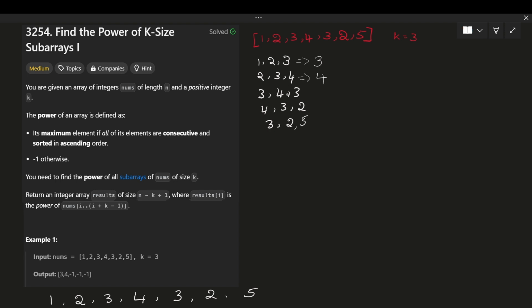Now let's consider 3, 4, 3. This is another subarray, right? Now, 3, 4, 3 is not in increasing order. What did they want us to do? They wanted us to return -1 if the subarray is not in increasing order. So the answer becomes -1. Same goes for this subarray. The answer is -1 because it is not in increasing order. So does this one, this is also not in increasing order.